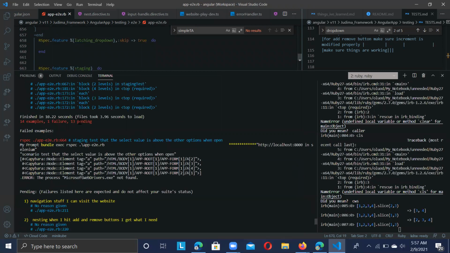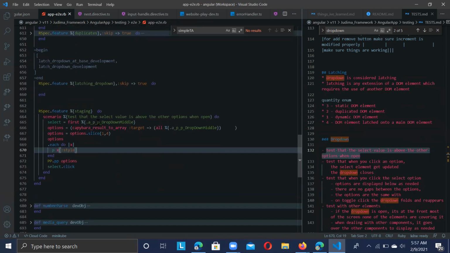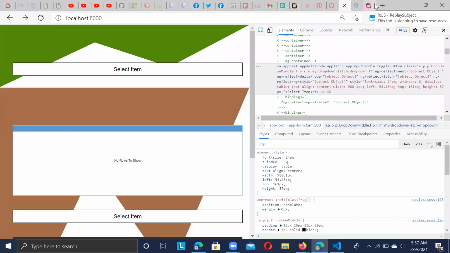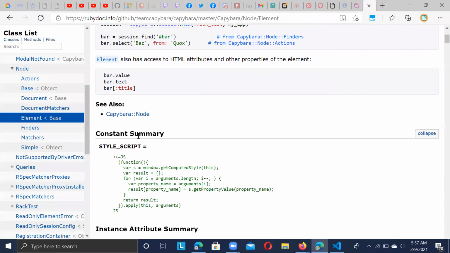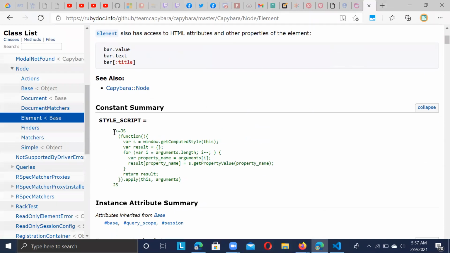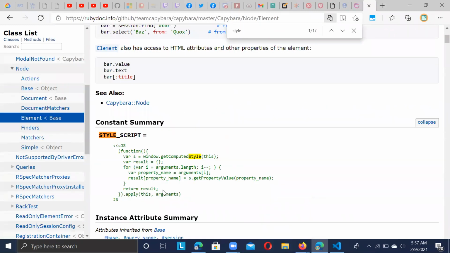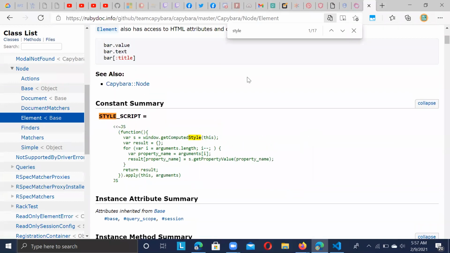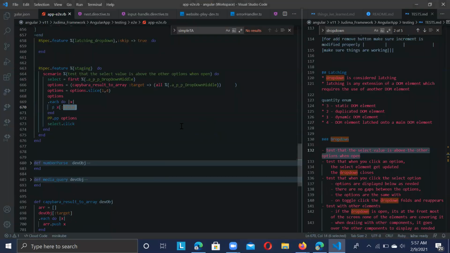Not sure how to update the style. I don't remember too well. It's probably somewhere in this code, but I ain't going to go dig it. Let me actually just go to the Capybara website, see what it could do from there. All right, so right, element style. Okay, fine. Extend style.